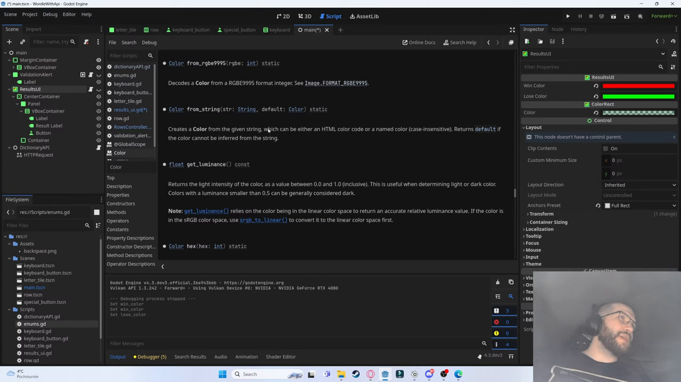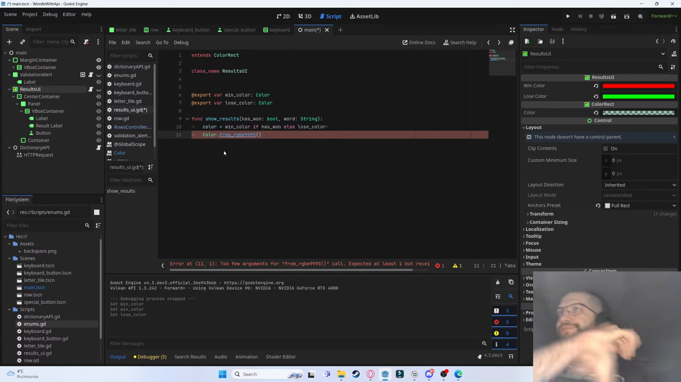From string. Okay. That could work, but then we need to add some alpha to it for the background.